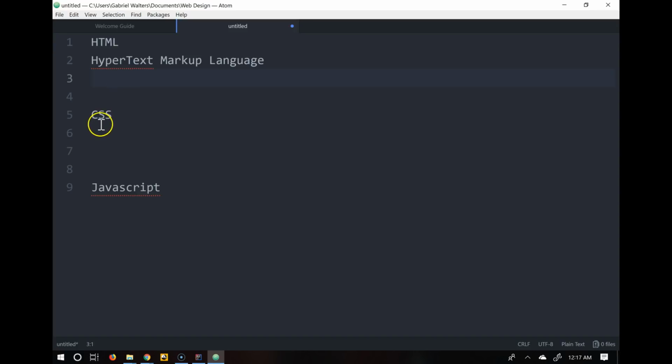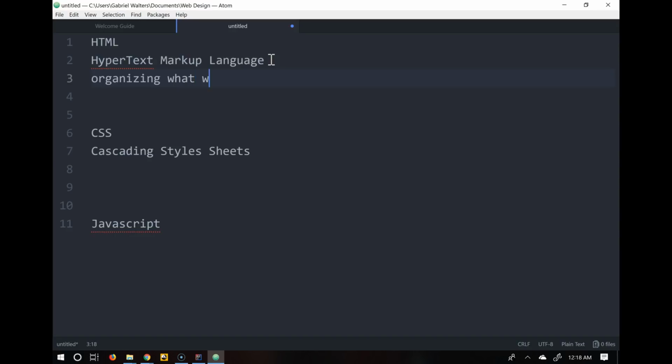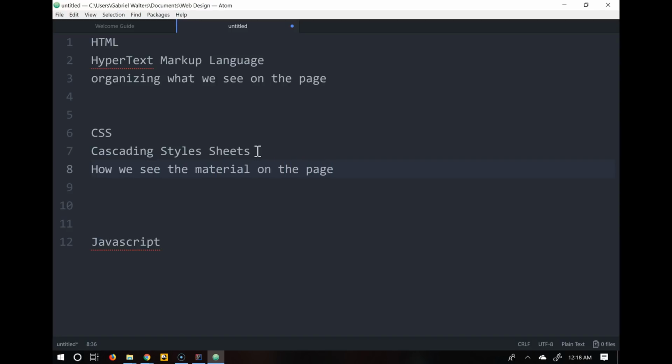Okay, CSS stands for Cascading Style Sheets. Okay, and Cascading Style Sheets is really more for, so let's write this down, organizing what we see on the page. Cascading Style Sheets is how we see the material on the page. Okay, so this is really putting the content in, and then this is stylizing it.